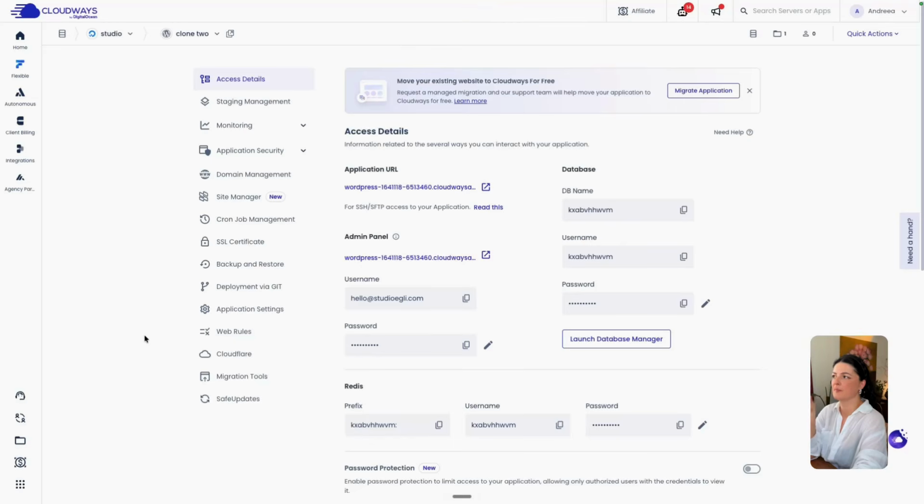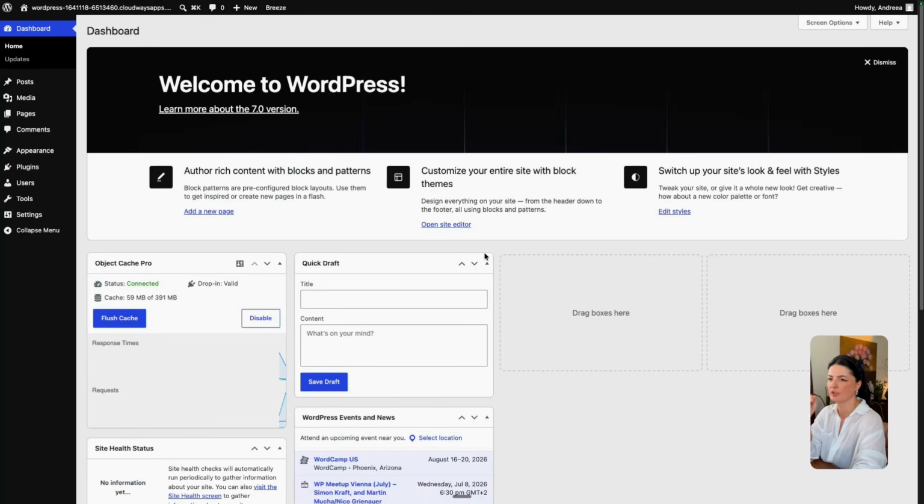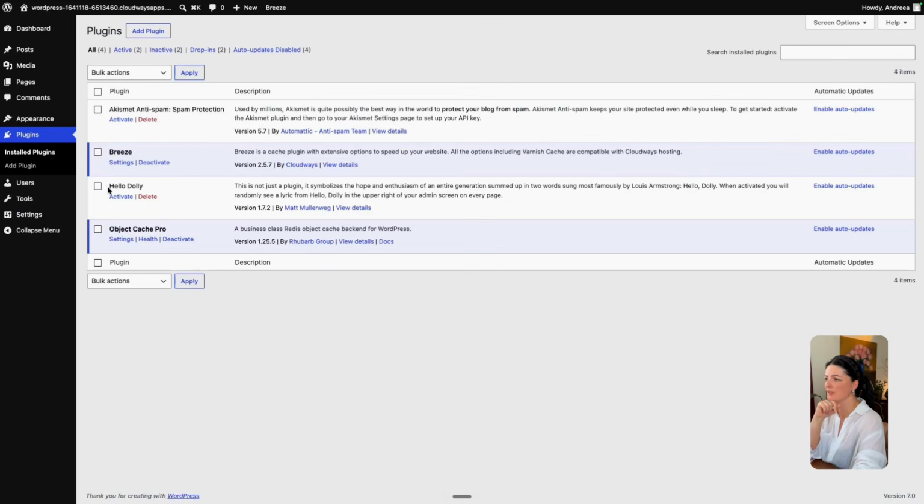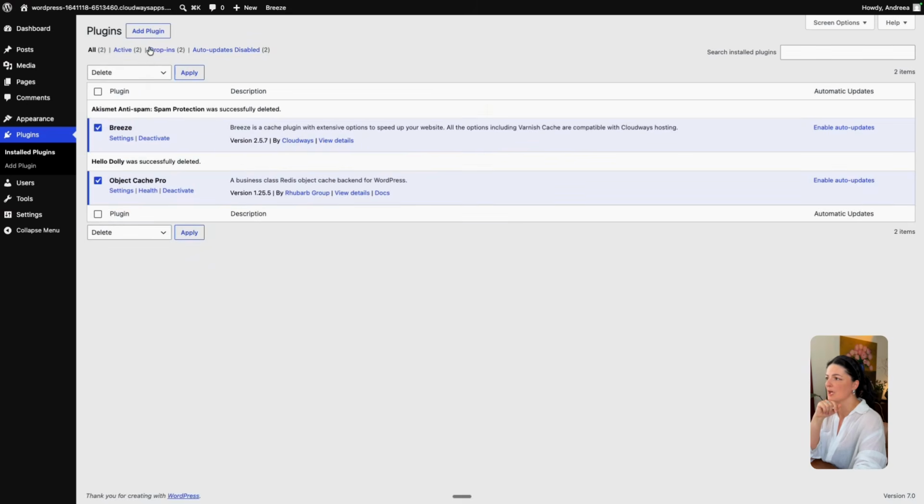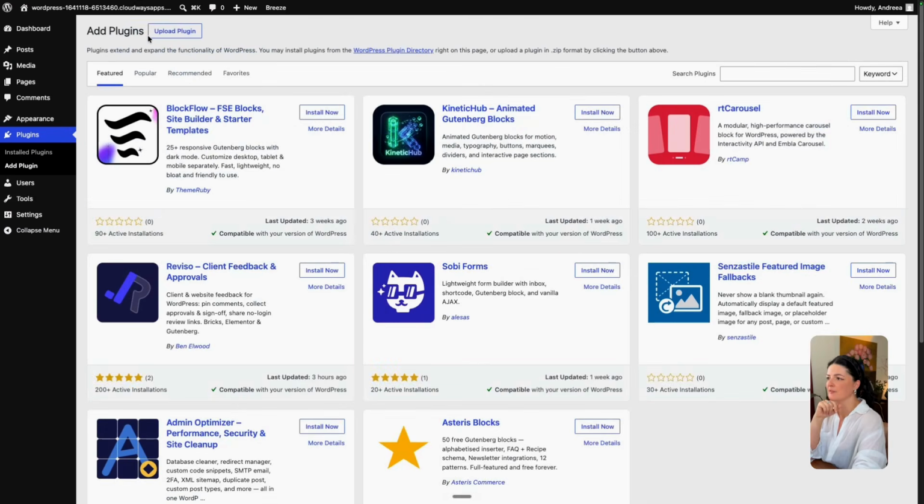All right, so I'm in Cloudways. I'm going to access my website from here. So I'm going to go to the admin panel and I'm going to log in. Go to plugins. Let's see what we have here. So I'm just going to delete some of this because we don't need them. So I'm going to add my plugin from here.